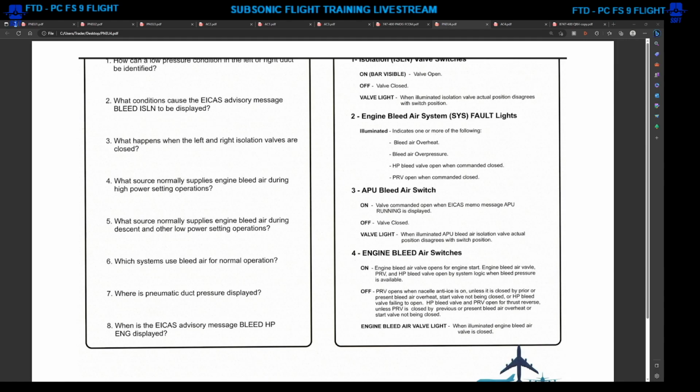Number 2, what conditions cause the ICAS advisory message bleed isolation to be displayed? This would be a disagreement between the switch position and the valve indication. So if you went to close the isolation valve and the valve light stayed illuminated and you got the ICAS message bleed isolation, it would indicate you're trying to close the isolation valve, but it's still open. It's a disagreement.